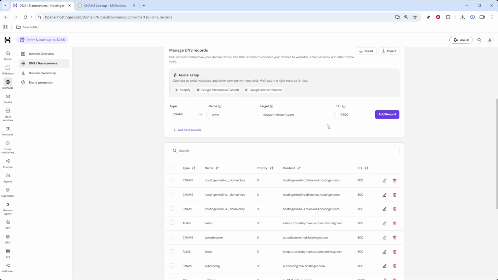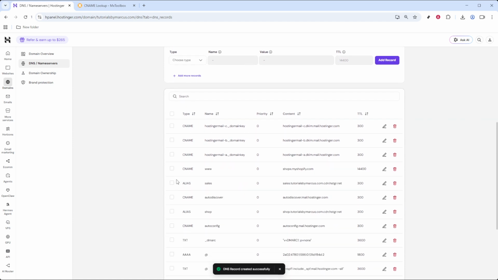After that, leave the TTL at the default value of 14,400. TTL stands for time to live, and it affects how long DNS resolvers may cache the record. If you're following a provider's standard setup, the default value is usually perfectly fine. Then click Add Record to save the new CNAME. Once the record is added, you should see it appear in your DNS zone list inside Hostinger. That confirms the record has been saved on Hostinger's side.